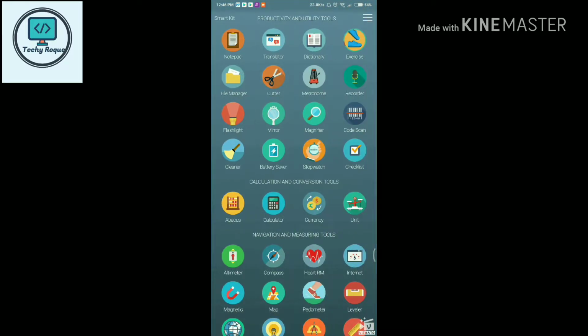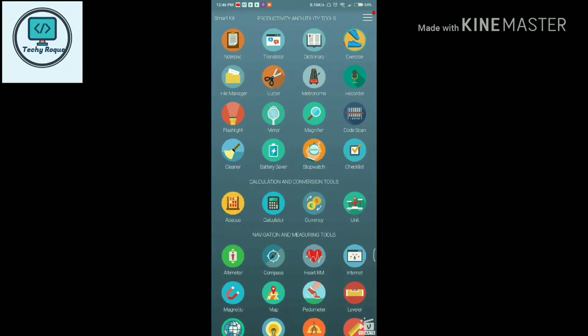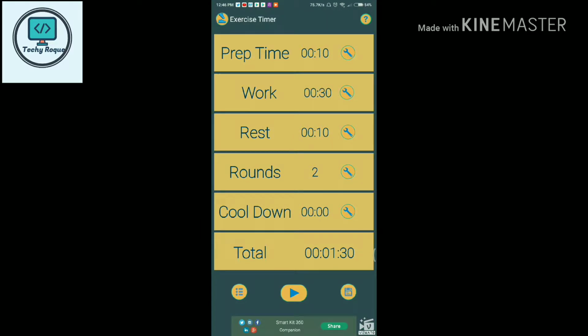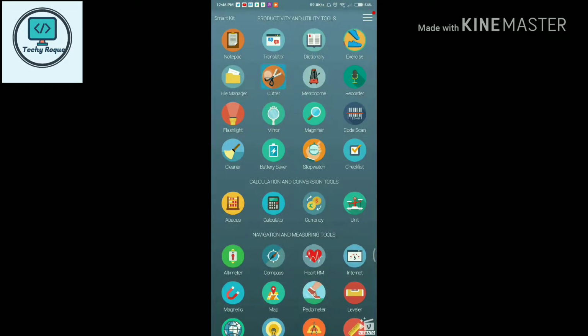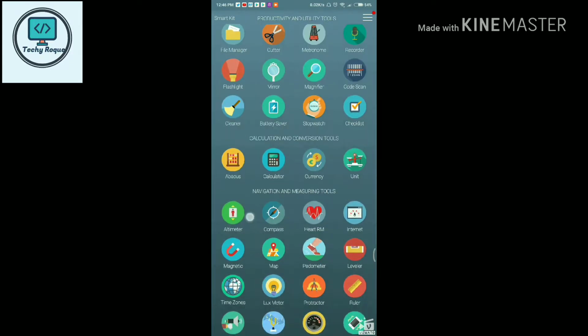This is the 360 Toolkit, and as you can see, these are the options. These are some basic simple tools that you need, like a notepad and translator. There is also a dictionary, and an exercise you can try, and I think that's a video and audio cutter and recorder, flashlight and mirror, amplifier also, and board scan. Cleaner, battery saver, stopwatch and checklist.